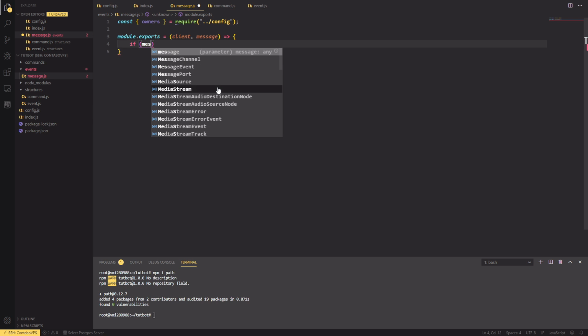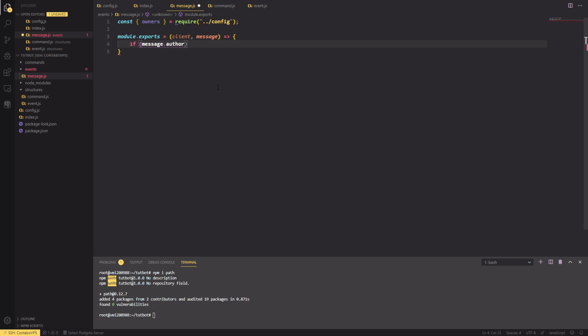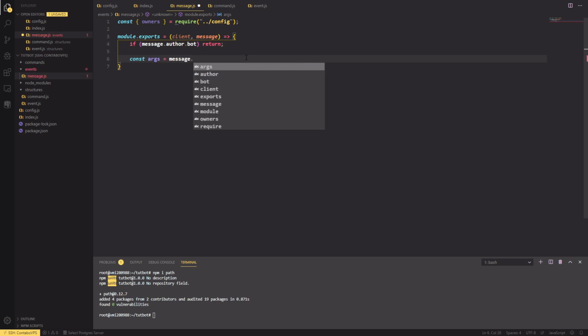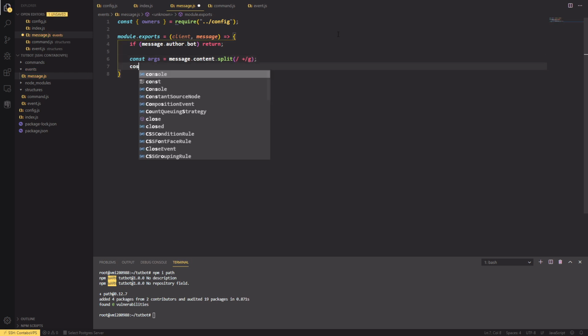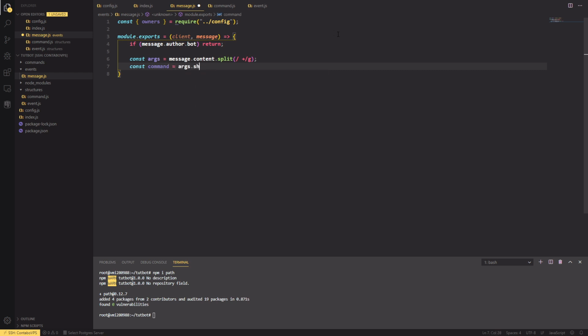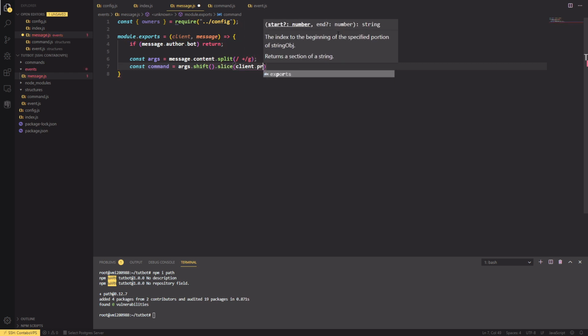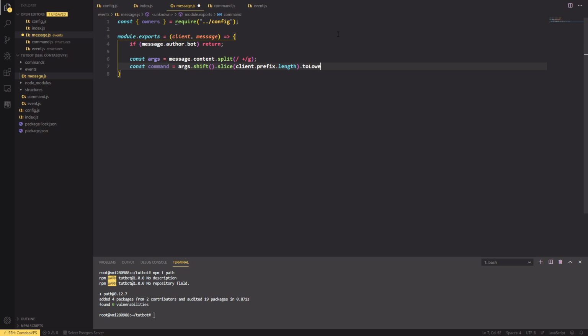So we want to make sure we're ignoring bots. So if message.author.bot return, and we want to make sure it has permissions to even reply to any messages. We'll do that check in a minute. So we want to define our arguments, which will be anything that comes after the command. So let's do this message.content.split and use a regular expression right here, like so. Then we want to just have the command, so that'll be args.shift.slice client.prefix.length. I'm going to turn that to lowercase, just for handling, so you can use either the capital prefix or lowercase. For example, you can use a capital B/ as a prefix and a lowercase b/.